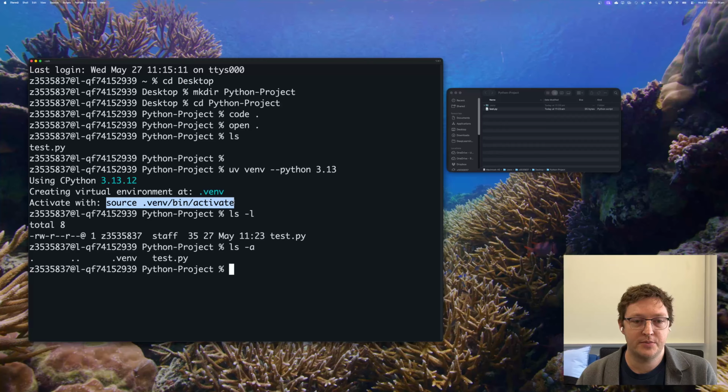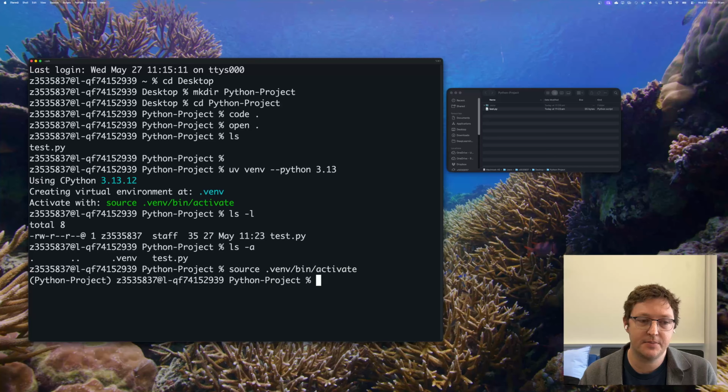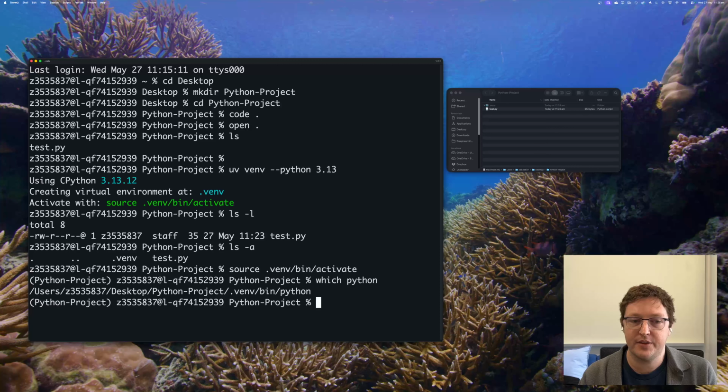If I want to, I can follow the prompt here from UV, which is to run this command, source .venv/bin/activate. And now my prompt has been modified to let me know that I've activated this virtual environment. So now if I ask for Python, it will give me the one that's been put inside of this folder that was just installed.